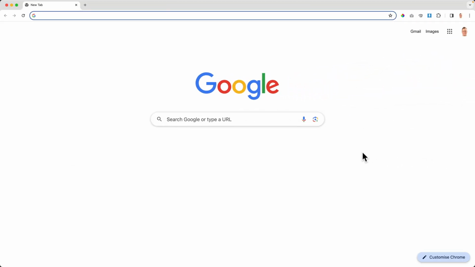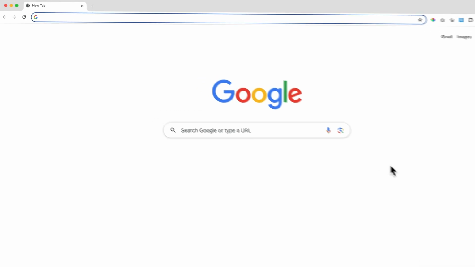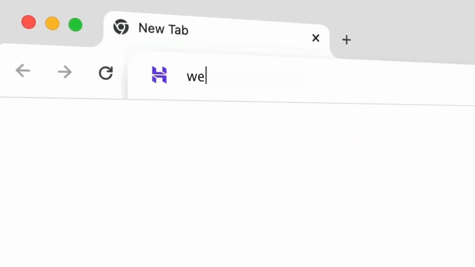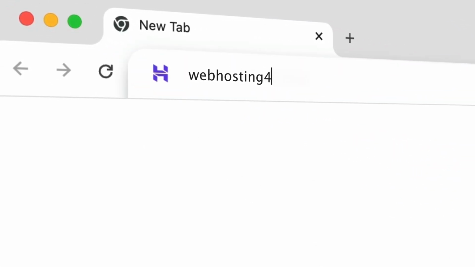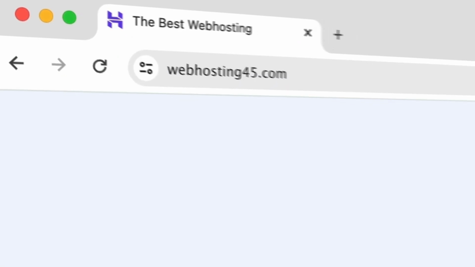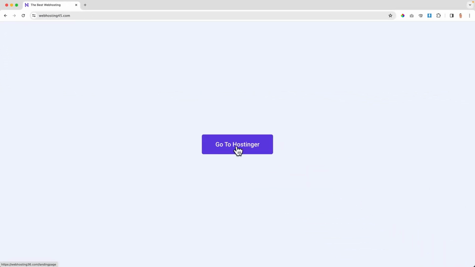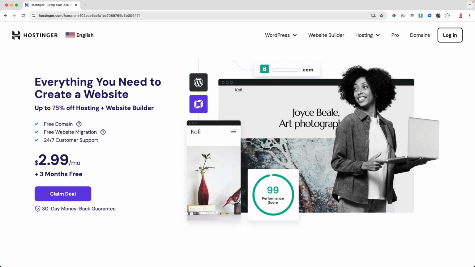If you already have a domain name and web hosting, you can skip this part. If you don't have a domain name and web hosting, you can go to webhosting45.com, hit enter. Then we click here to go to Hostinger. Throughout the years, I've been searching for the best web hosting companies that are also affordable. And then I came across Hostinger. I'm already using them for 5 years and I love it. And I'm not the only one.